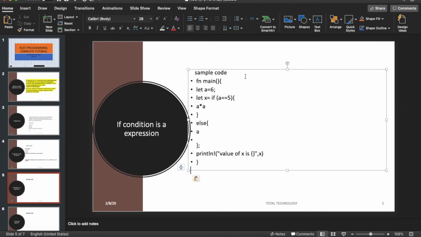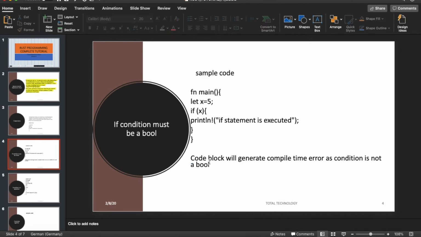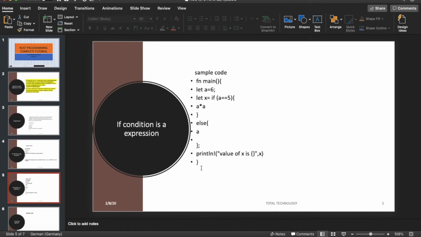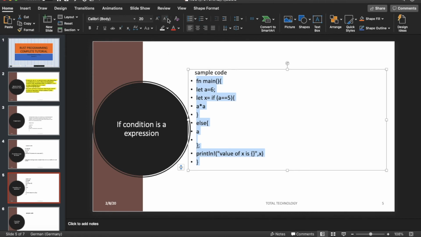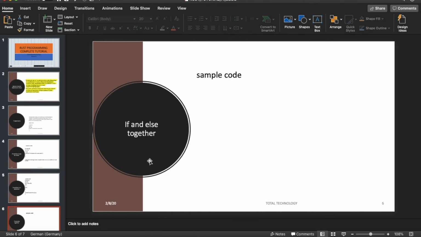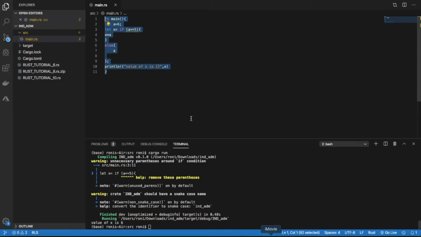and put it here. We need to remove all this, we don't need this. Okay, sample code, and the last part that is left is if and else together. So if and else together is like this. We have already seen it, but I think I can do it again.